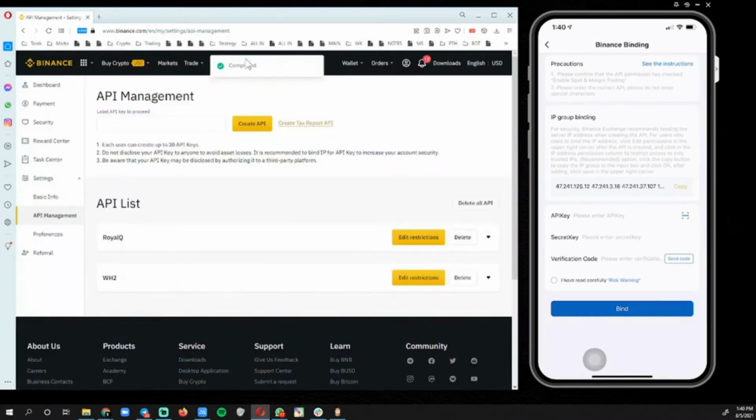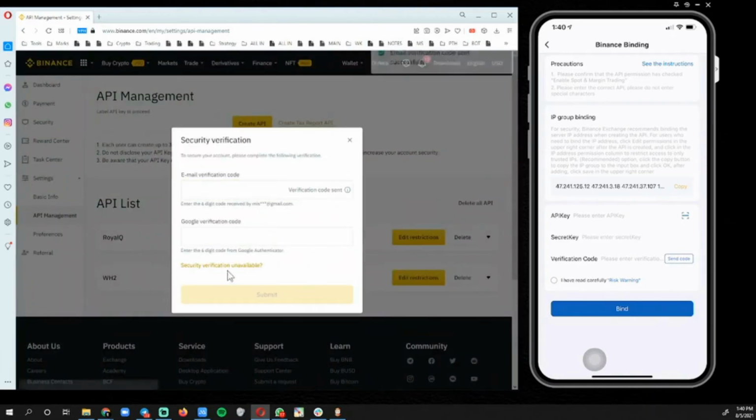So I have a test here. I'm going to create another one. The first thing you want to do is name it. I like to name it Royal Q, and I'll just put number 1. Okay, and it's going to ask me for the verification code.